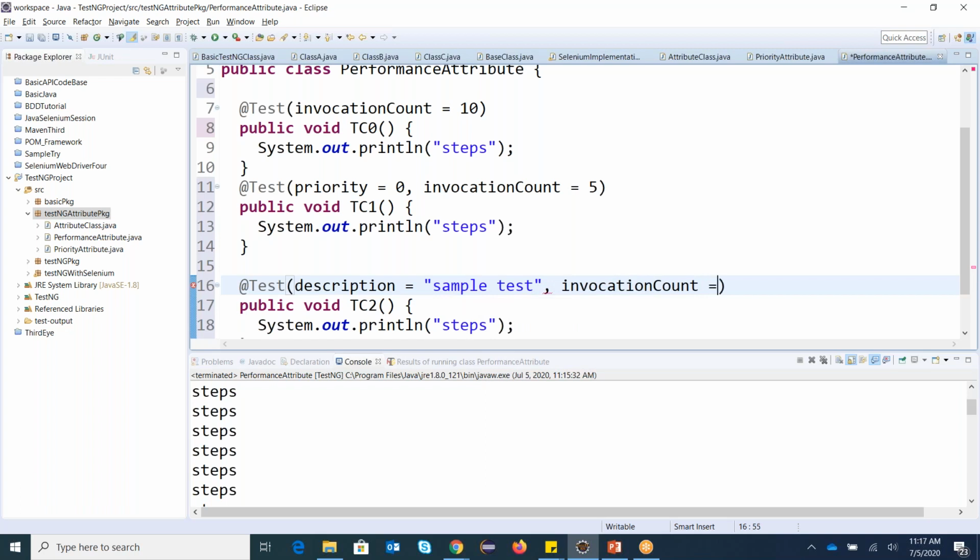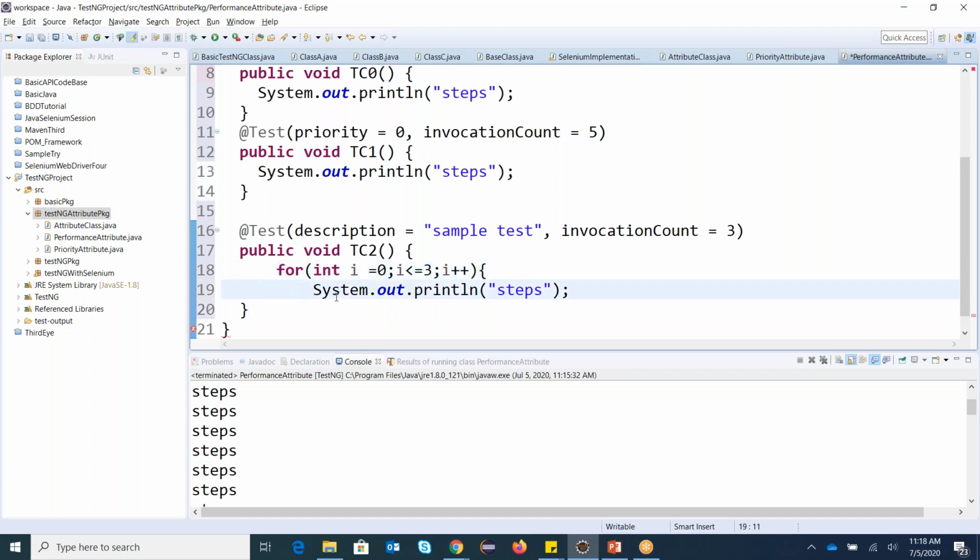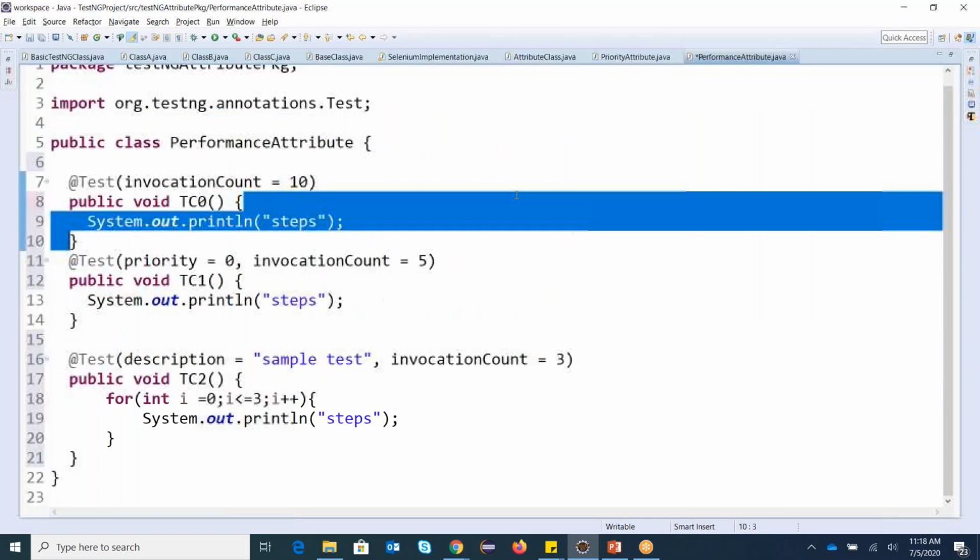count equals 3, but in the interview here it is for int i equals 0 and i is less than or equal to 3, for example, i plus plus. Look at this test case one more time.